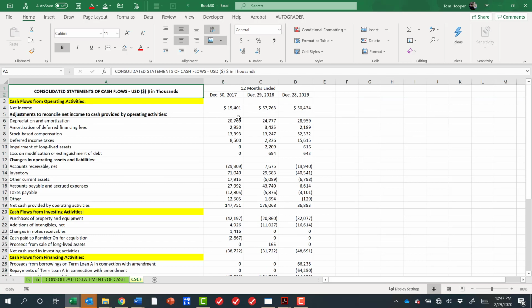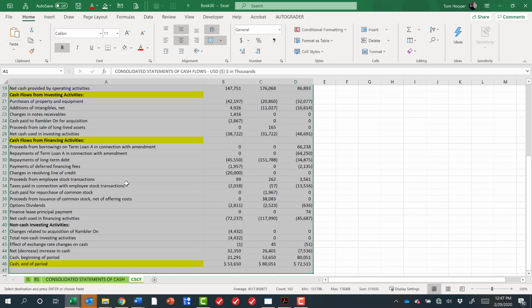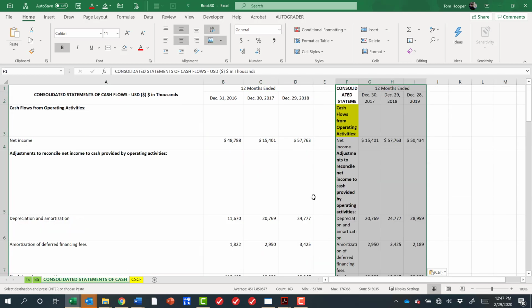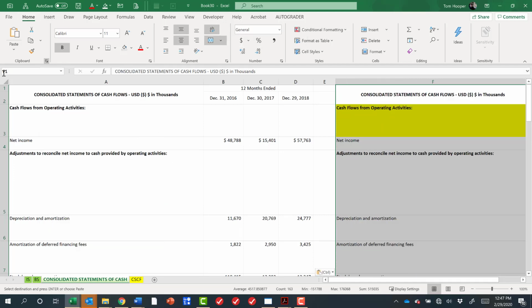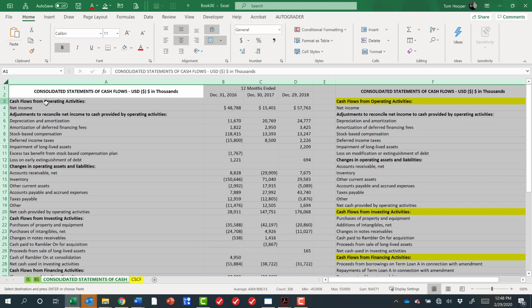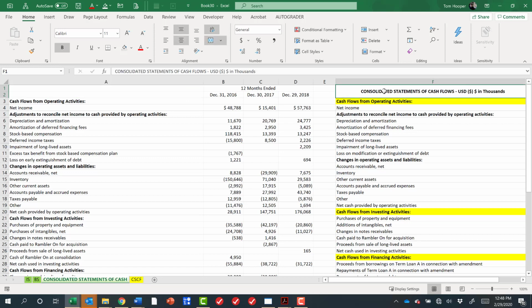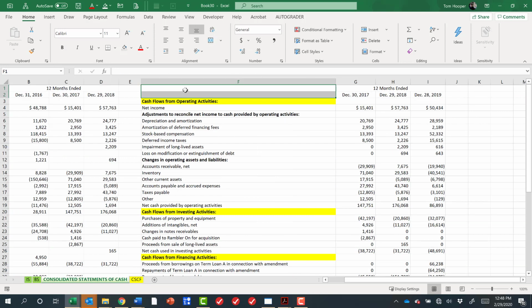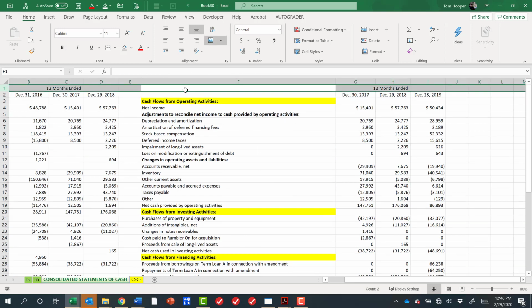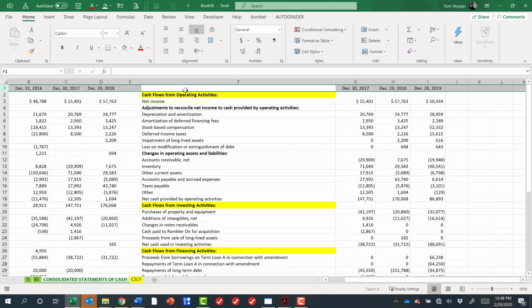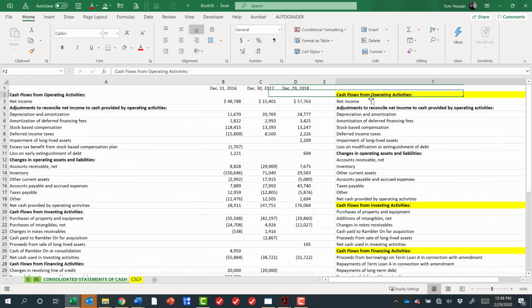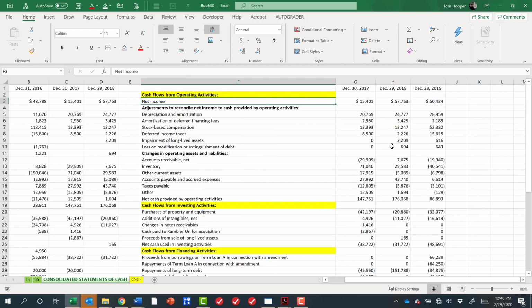Finally, let's do the statement of cash flows. I'm going to get rid of these merged cells first of all. Get rid of this top row. And compare the labels one by one.